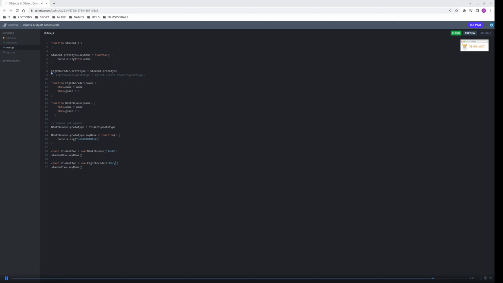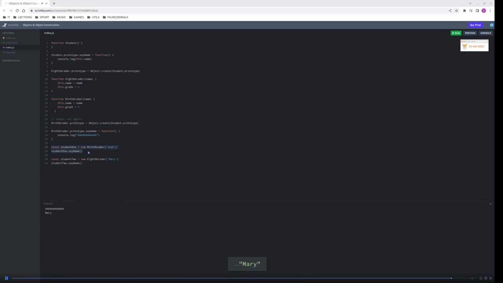All right, well, we have the hint right here, so we'll just take out this mistaken code. We'll uncomment our EighthGrader prototype is equal to Object.create with our Student prototype inside. And here, where we've made the same mistake again, we want to set it equal to Object.create with Student prototype in parentheses. Now when I run our code again, we log ha ha ha ha ha for student1, our ninth grader, Josh, and we log Mary's name for our EighthGrader object.